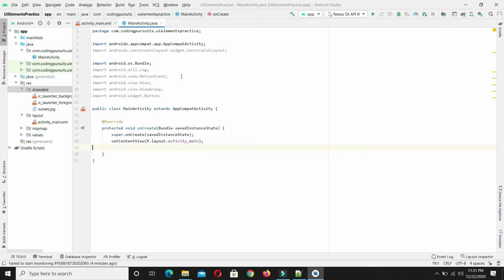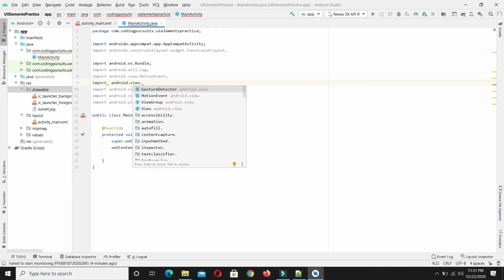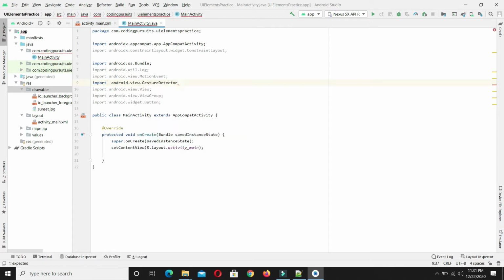For detecting the gestures we have to import the gesture detector class in this project. Import android.view.GestureDetector. Another class is import android.view.MotionEvent. So for detecting the gestures we have to implement some interfaces in this class. For this let's implement View.OnTouchListener. We are receiving errors. To resolve these errors we have to include its methods.